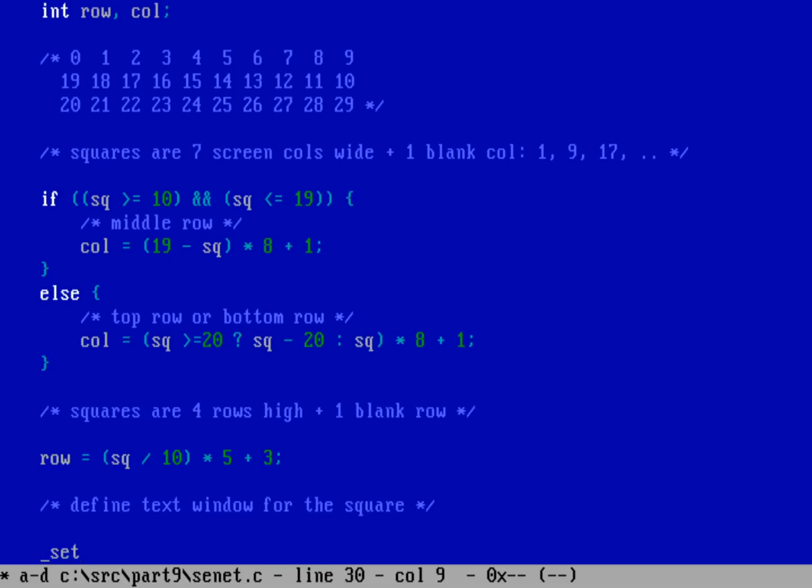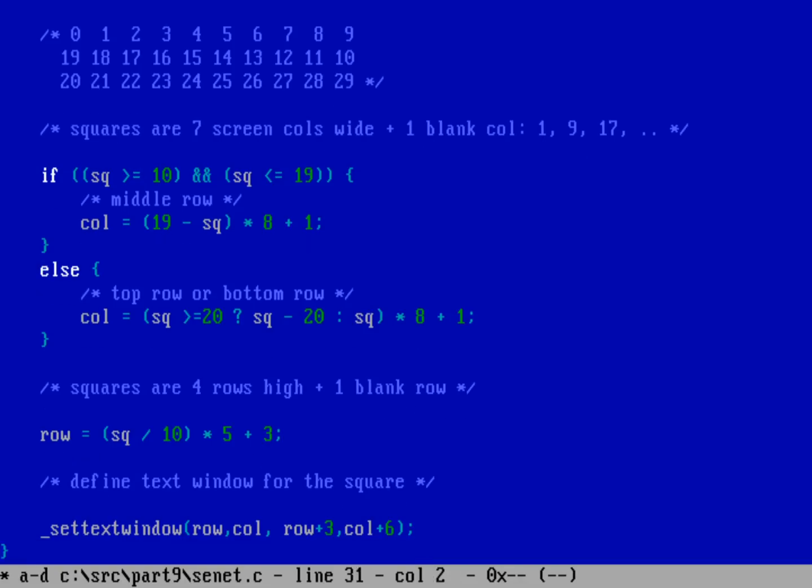Now I just need to call set text window, starting at row and column, and going to row plus 3, right? Because it's 4 rows high, starting at 1. So I need that to be row 1, row 2, row 3, row 4. So if it starts at row 1, then it needs to be plus 3. So that way it ends up at row 4. And then for the same reason, it's going to be column plus 6. And that should be the end of my function.